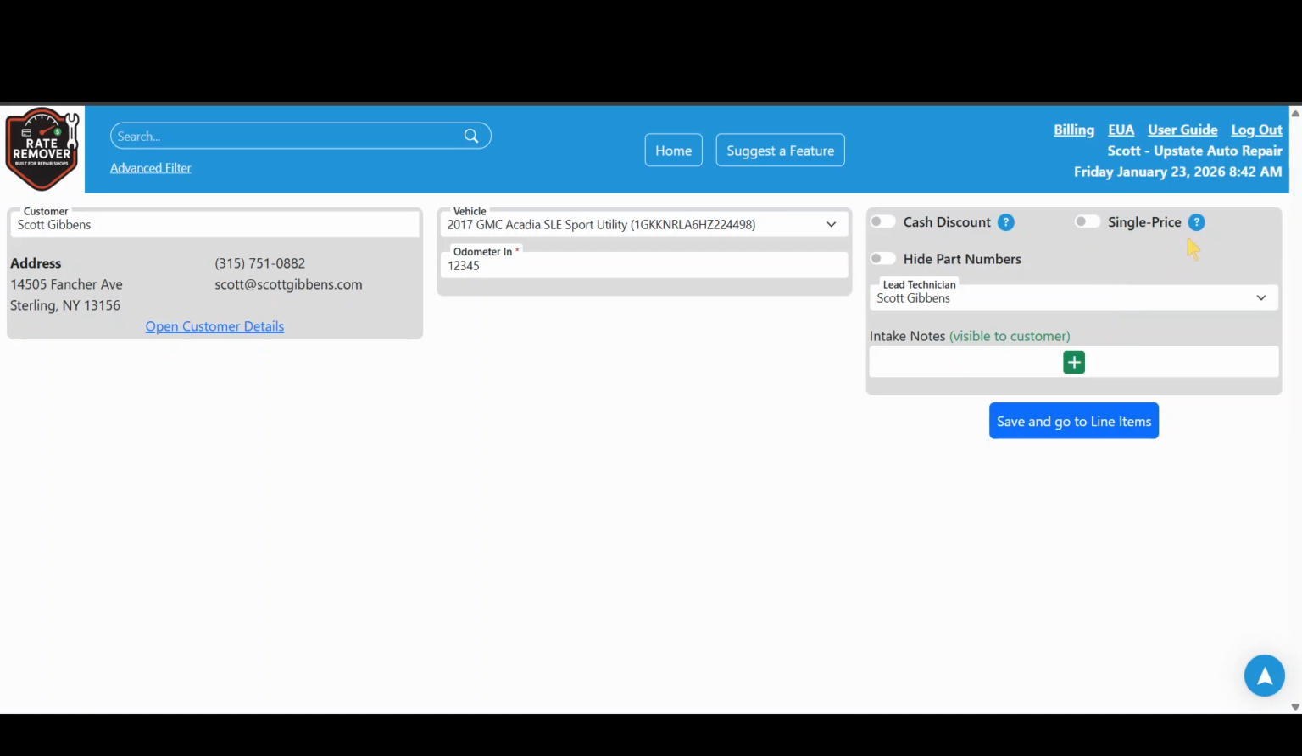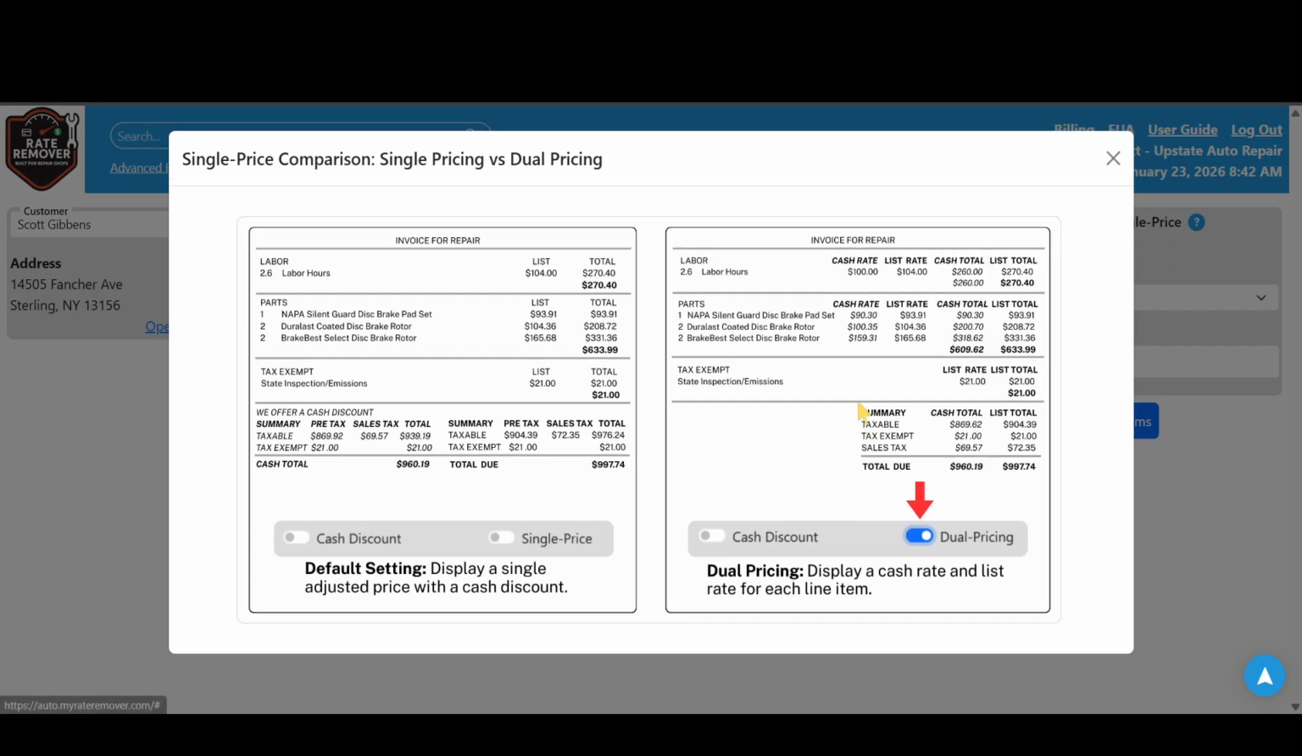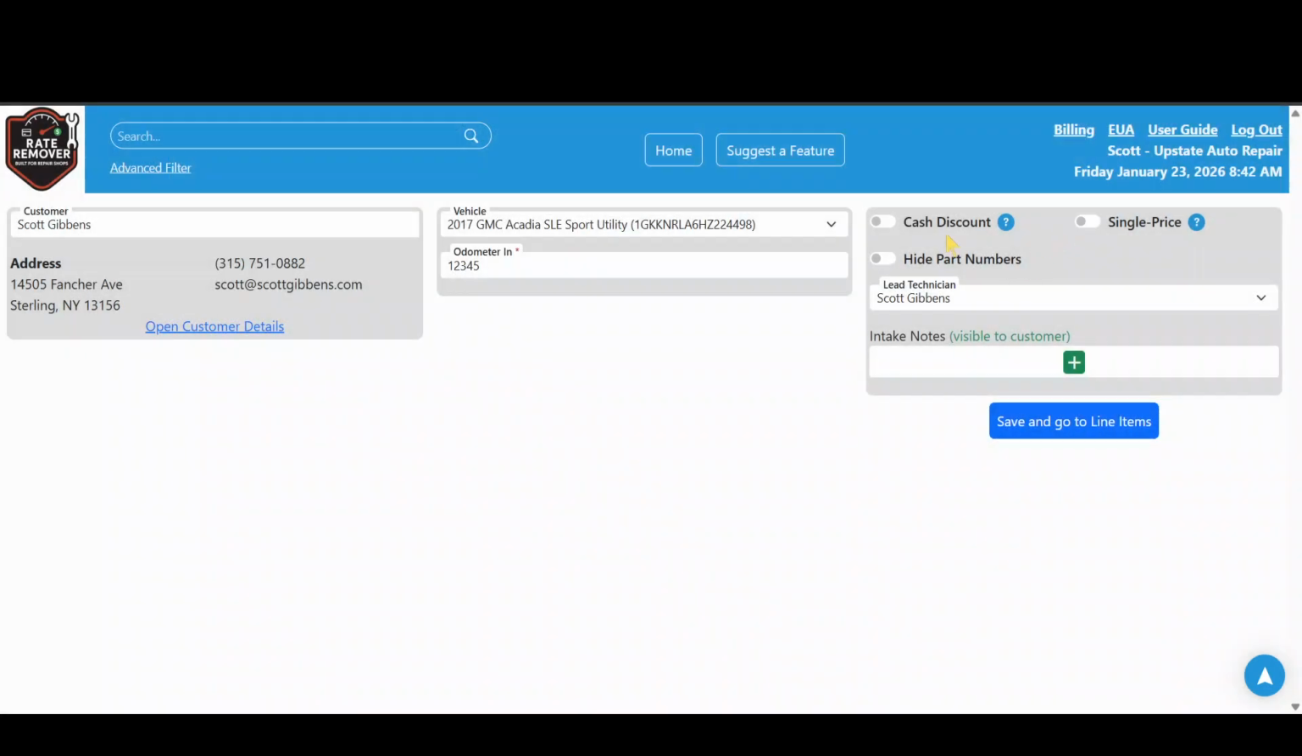Well, what about that dual price? Oh, that looks like this. All right, and you just show them. Single price with a cash discount, dual price on every line. Great, easy. I like the cash discount. Great, so we'll set that.